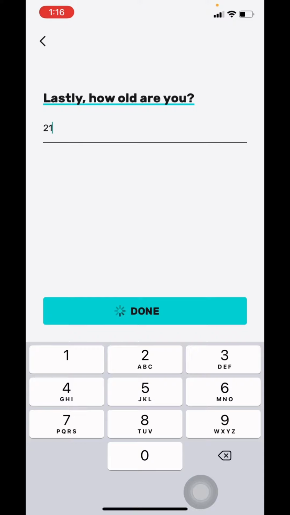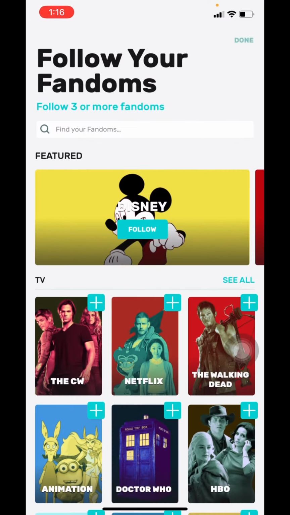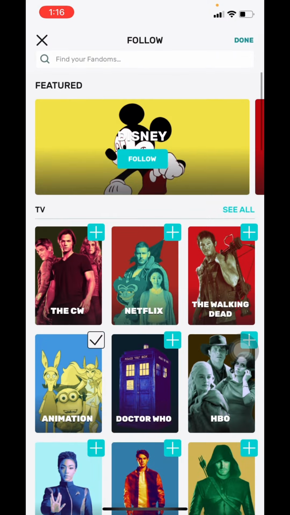It is in the process, just wait for a few seconds. Now here you can follow your fandoms. After you are done, tap on done at the top right corner.